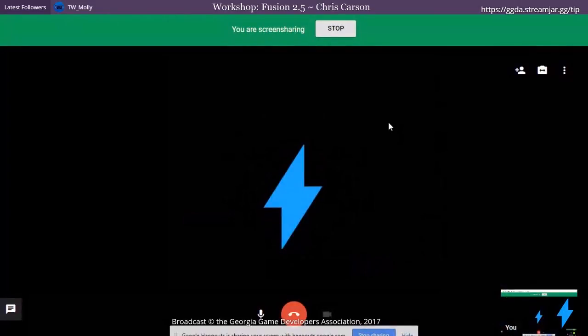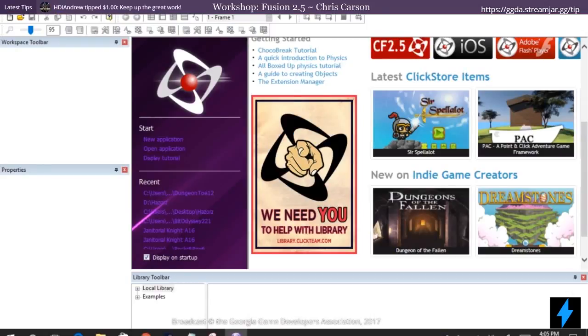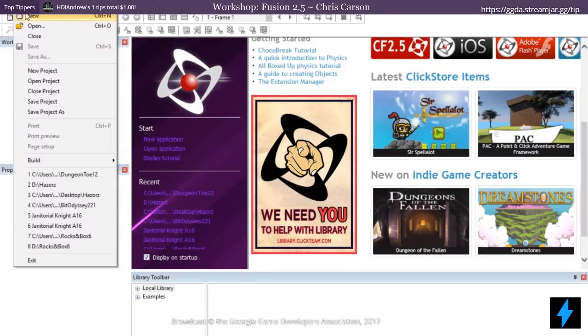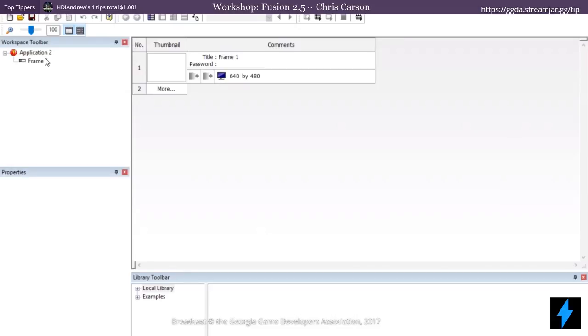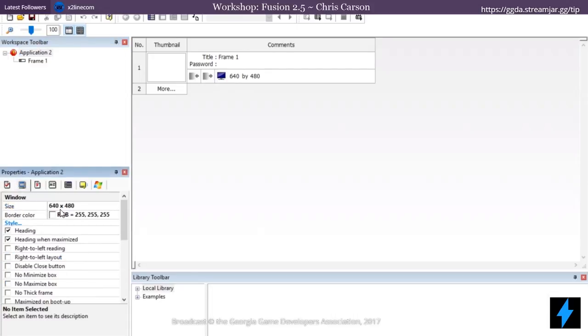And there we go, screen. All right, so as we showed you last time, here is Fusion in its initial state when you open it. For the Asteroid project, we're going to go File, New. Pretty basic stuff. You'll notice that the frame size defaults to 640 by 480. And when I click on the application over here in the workspace toolbar, it's also 640 by 480 for the view space in our application.